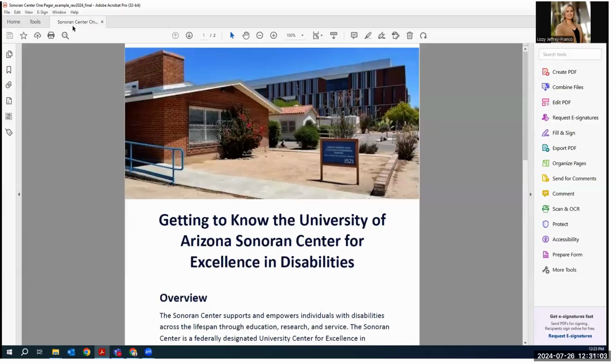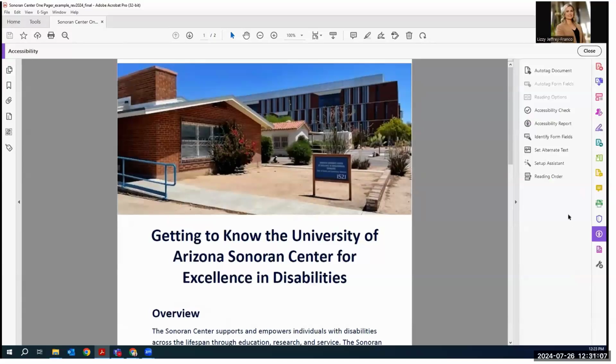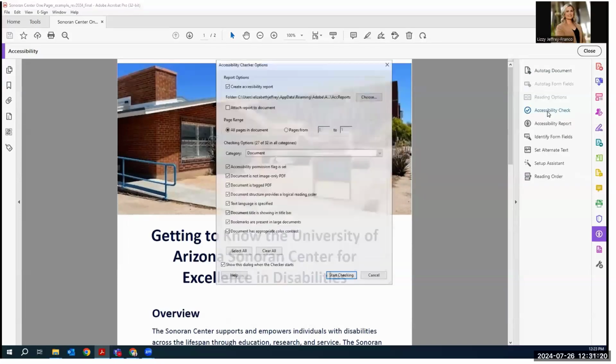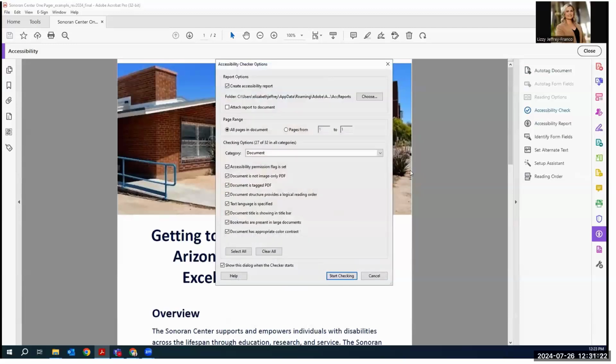Okay, but mine is already added. So what I will do is click into accessibility, and then it brings up these various tools as well. What I'm going to do first is just an accessibility check to see where we're at. I'll click on accessibility check, and it opens the accessibility checker options.